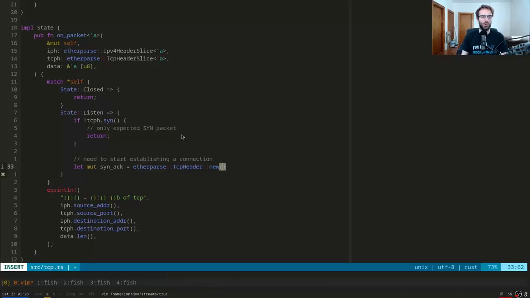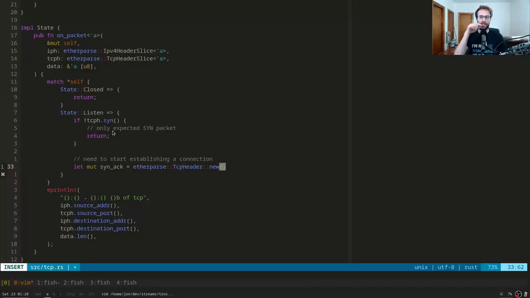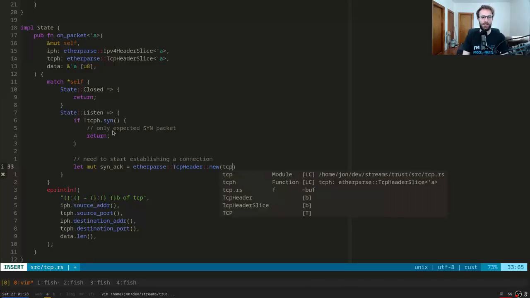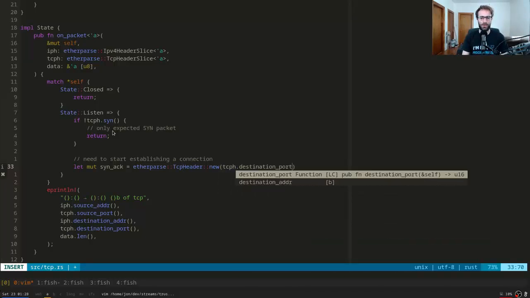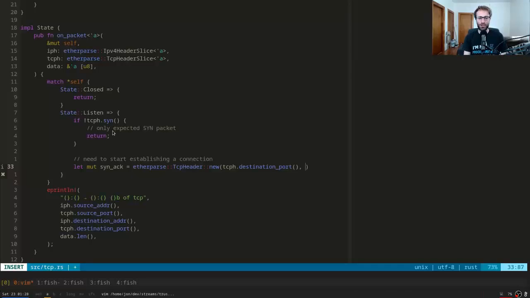And it's going to go in the opposite direction, right? So we received a SYN ACK from someone else, and now we need to respond to them. So when it says source port, that's going to be the destination port of the packet we received. Right? That's where we're sending from. The destination port is going to be the source port of the packet we received.